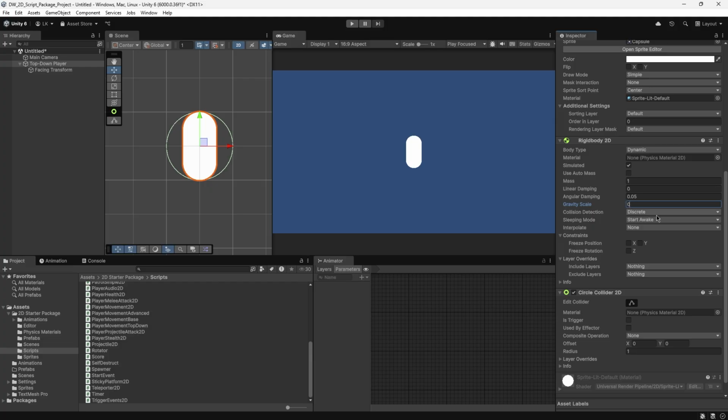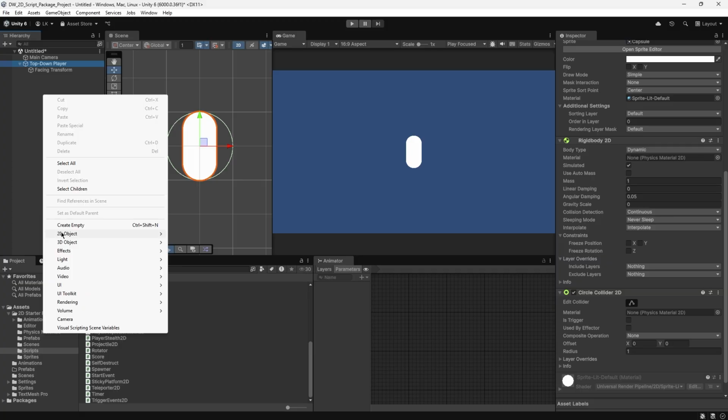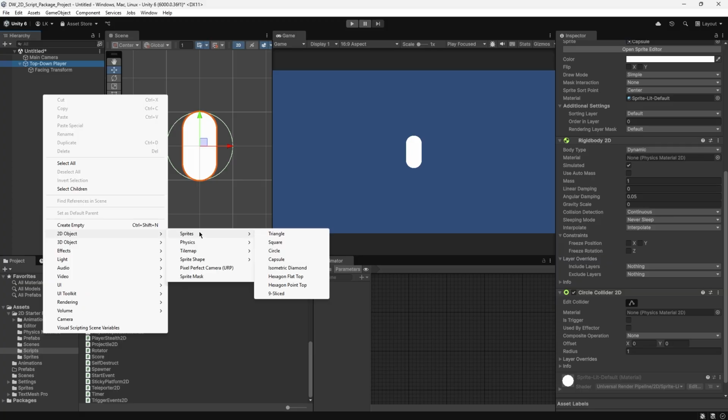And while we're here, we can do the same settings we did last time. So set collision detection to continuous, sleeping mode to never sleep, and interpolate to interpolate to make sure our player is smooth and responsive. We're also going to want to freeze our rotation again, and to show why, I can create a little obstacle for our player to bump into.